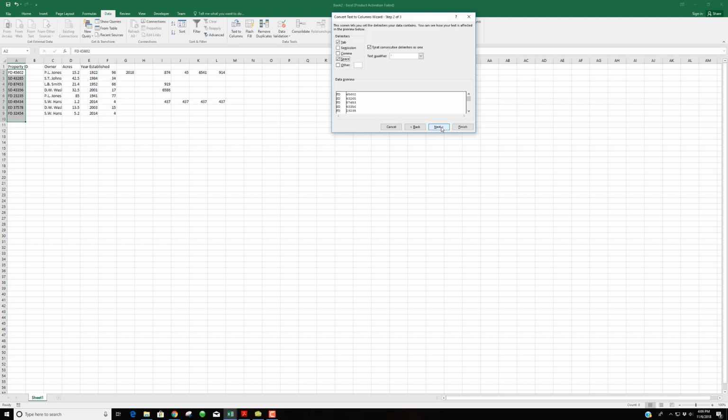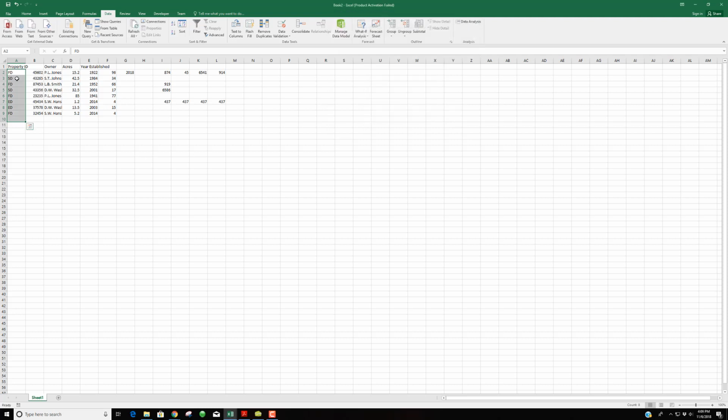I could click Next, but I'm just going to click Finish. And it now pulls those values off into the next column. I think that's a really valuable tip that's been beneficial to me and saved me a lot of time and a lot of retyping and re-entering data.